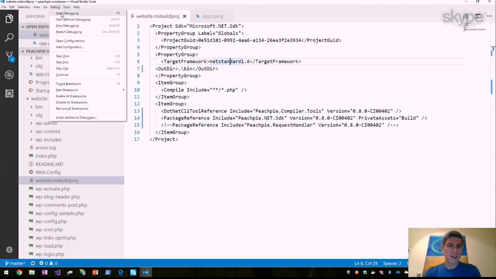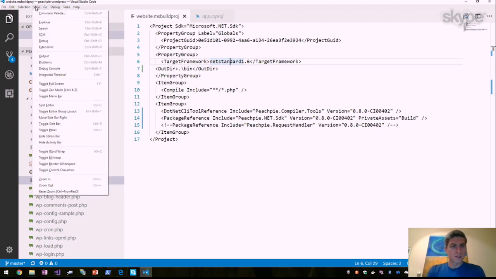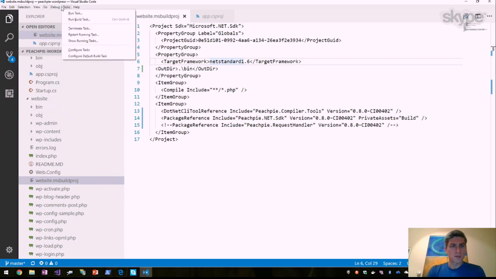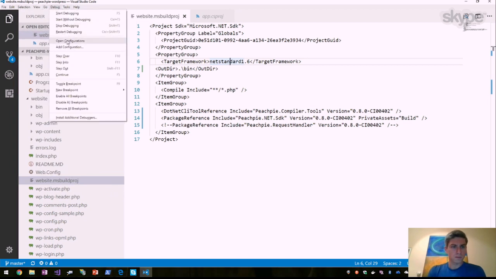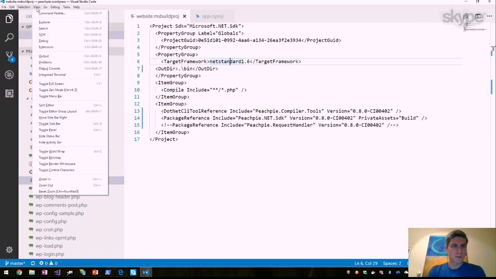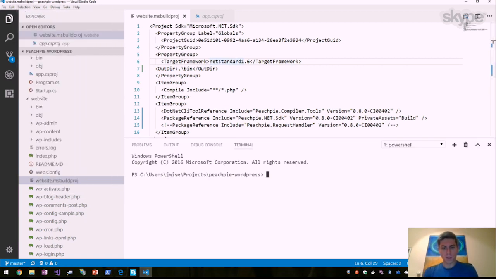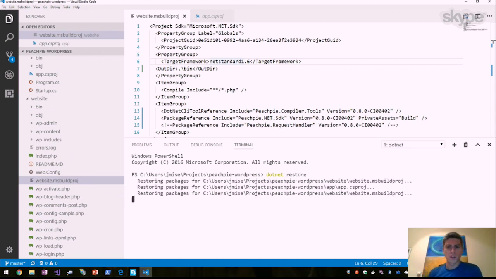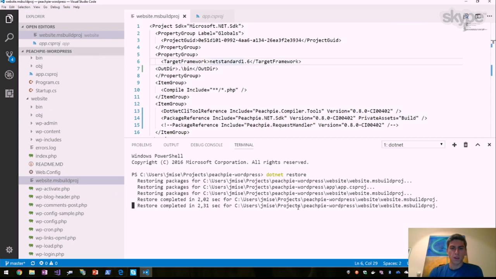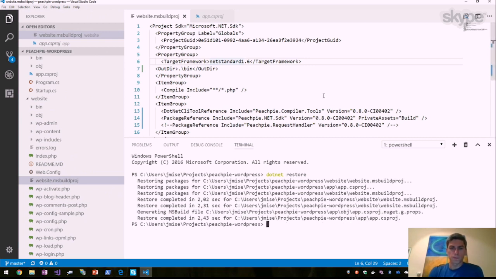referencing the OLE SDKs. So now I have to open a terminal and just restore the packages. Where is the terminal? Guess this one. Let me restore the packages first, because I've changed the target framework, so it needs some restore. And that's it. Cool.